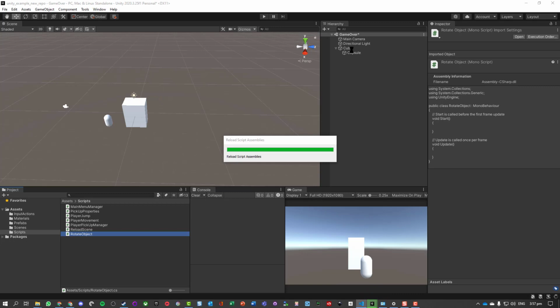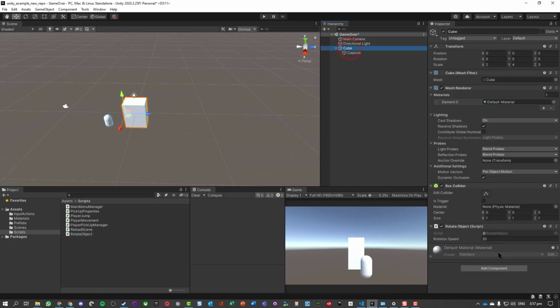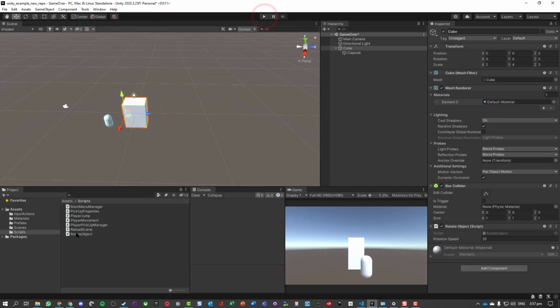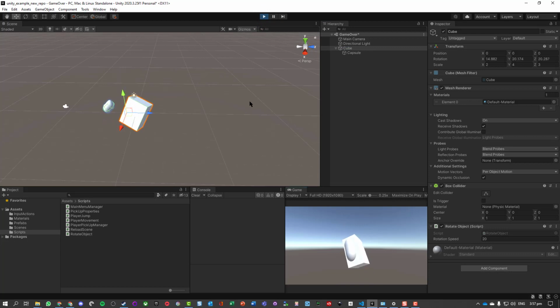We'll check that the script is attached. Cool, set to 20. Let's hit play on this, and we can see it's spinning and rotating around. Now what we can do is drag that onto the capsule, and now the capsule is going to be able to rotate independently as well. And we can modify these speeds because it's nice and public, so we can get some quite nice and quite quick animations created.